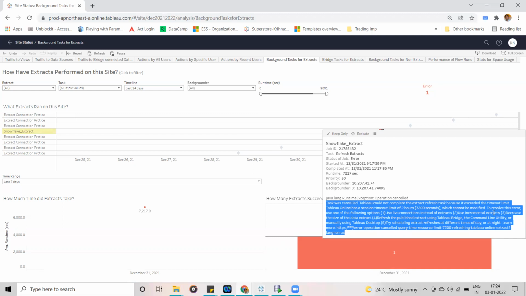To resolve this error, use one of the following options. Use live connections instead of extract, use incremental extracts, decrease the size of the data extract, or refresh the published extract using Tableau Bridge. The fourth option is not going to help us. So there are 3 suggestions: instead of extract, keep a live connection, and another option is incremental extract.